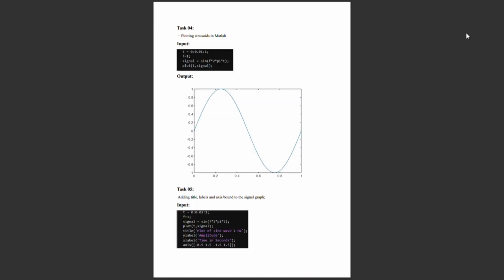Now moving towards task 4, how can we plot sinusoids in MATLAB? To perform this task, firstly, we can define time period and frequency. Then we will define signal, and then we can use plot command to plot our signal. In the output, you can see the output picture of the above code. Now moving toward task 5.